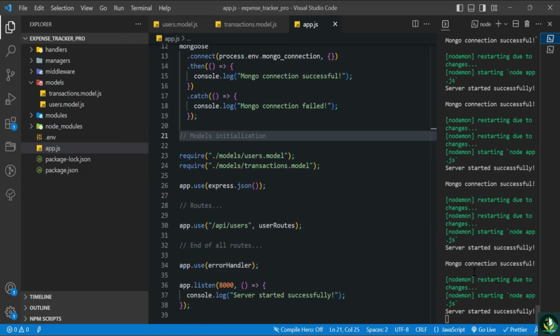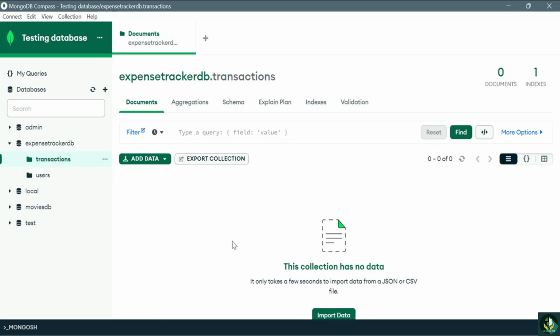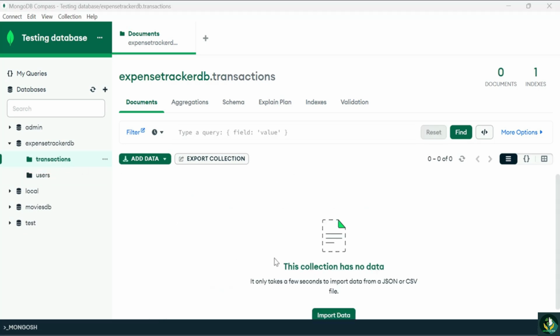So server is already running in my terminal. If I navigate into MongoDB Compass and refresh this, I'll be able to see the transactions model or transaction collection over here. Now that we have our transaction model, let's go ahead and create some routes for handling the transactions. So I'll see you in the next lesson.